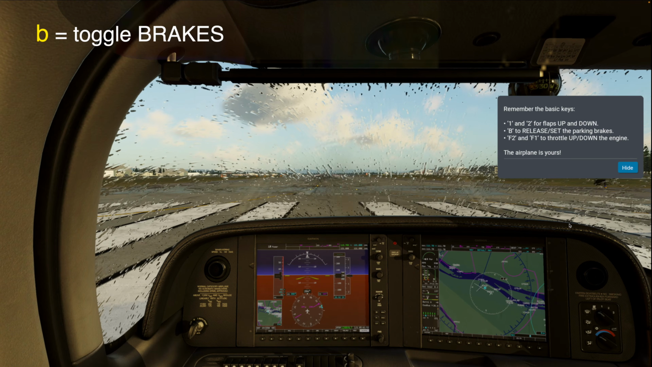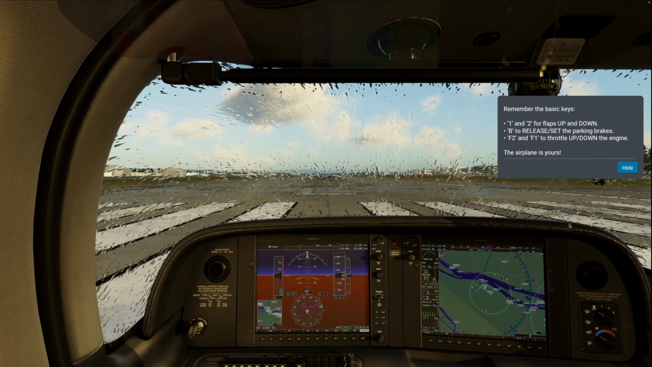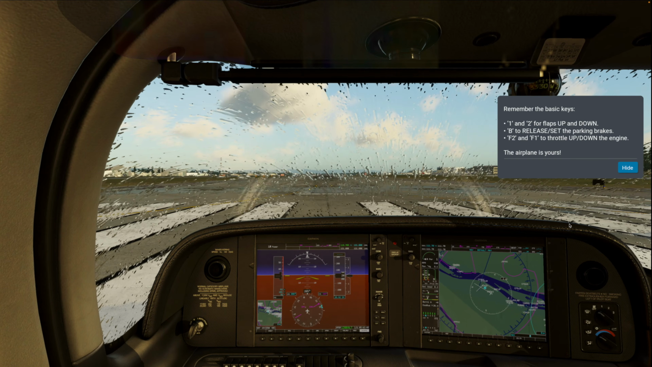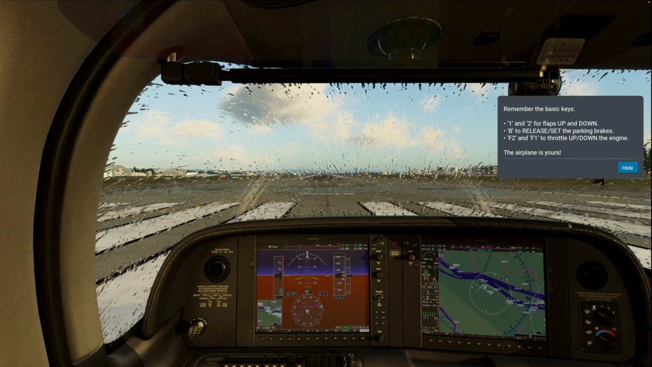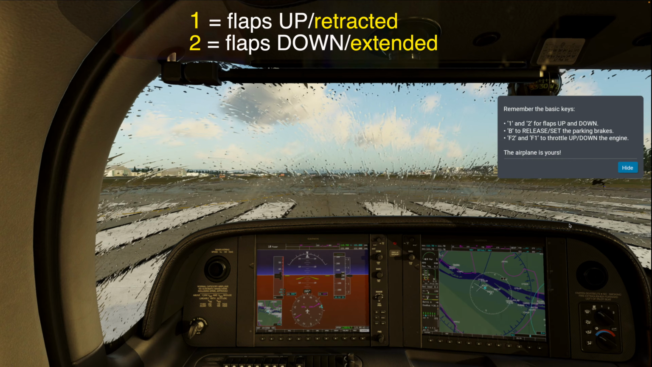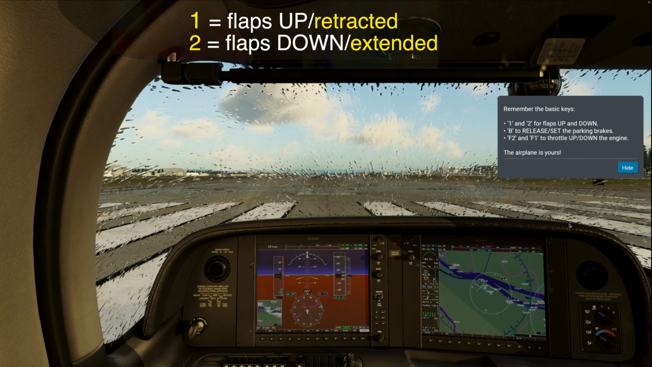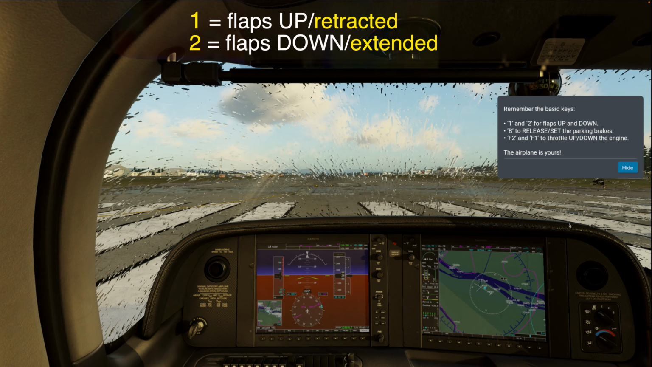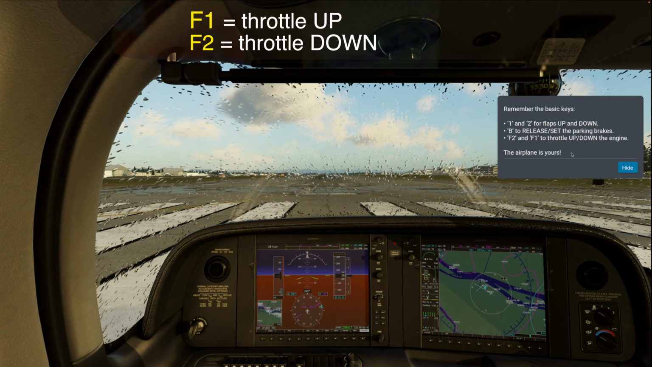To toggle the brakes is B on the initial loading, and then again, you can set all this up later in the settings menu. So 1 and 2 are for flaps up and flaps down. So 1 is flaps up, 2 is flaps down. Also on here, F1 and F2 for throttle up and throttle down. All right, here we go.